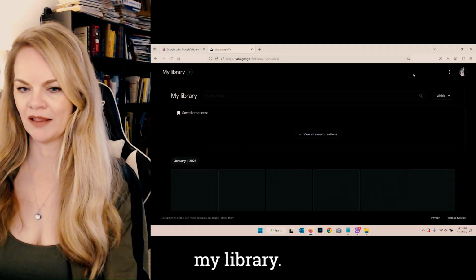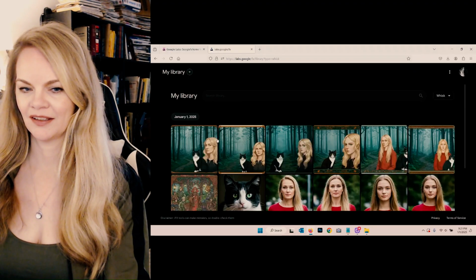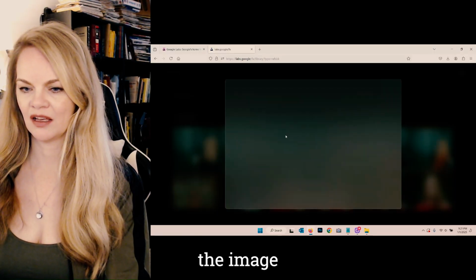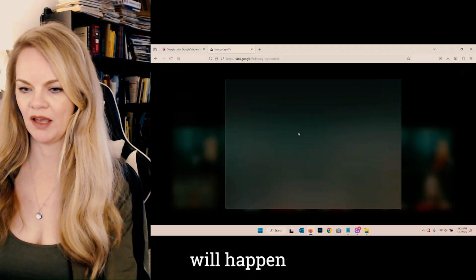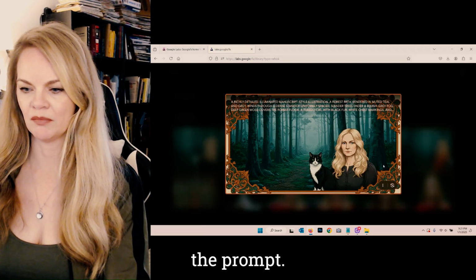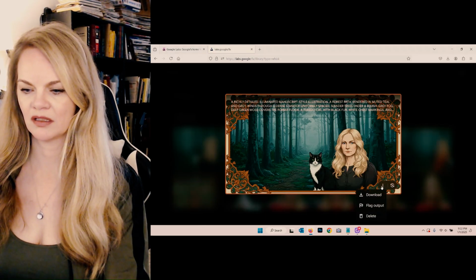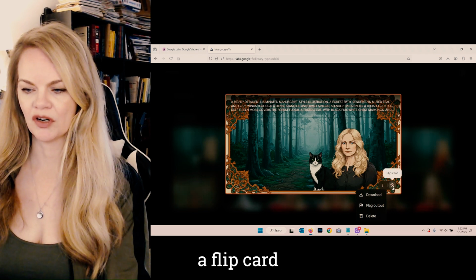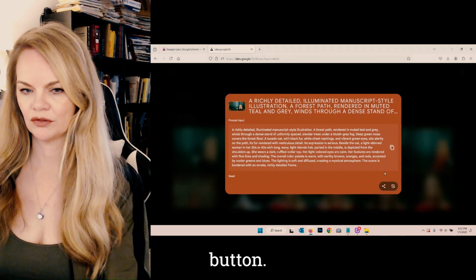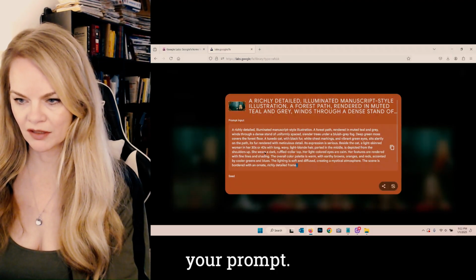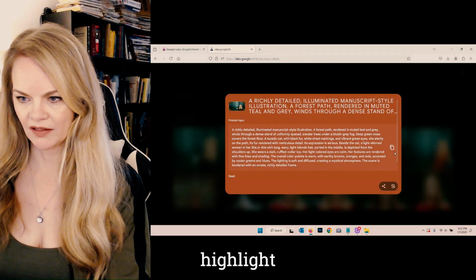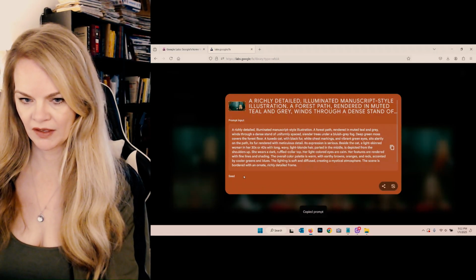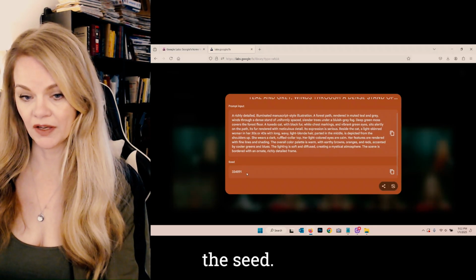Now, you'll see up here that there's a My Library. When you go here to the My Library, you can click on this and then click on the image that you want, and what will happen is that you will get the prompt. You can download it. There's a flip card button. Here is your prompt. You can highlight all of that or press copy from here. Scroll down and you'll find the seed.